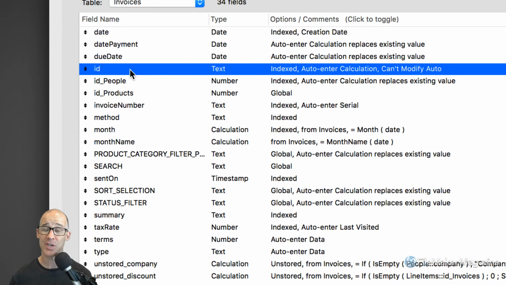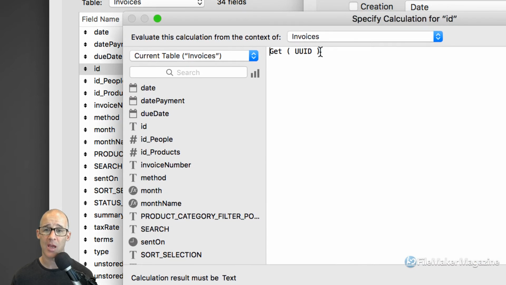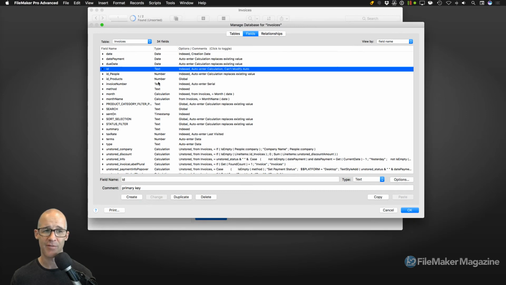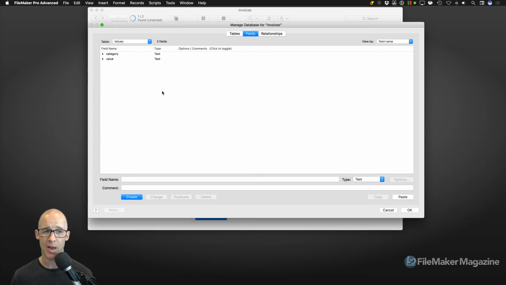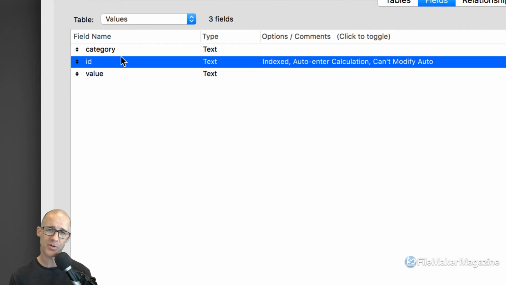Here is where I have changed it in the invoices as it comes from FileMaker. I've changed it from a number to a text. It is an indexed field. When we look at the auto enter values, we can see that it is a calculated value. That calculated value is a UUID right there. I'm not replacing and I am prohibiting modification. So knowing that I already have that field, I'm just going to copy it with Command C. I'm going to go over to my values table and I'm just going to paste it with Control or Command V. So there we go. There is our rudimentary structure of how we are going to be structuring this, and we're going to have to do that in the next video.